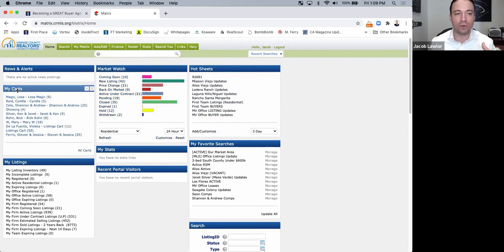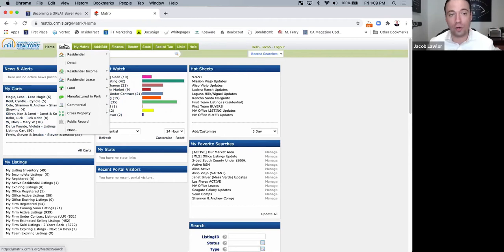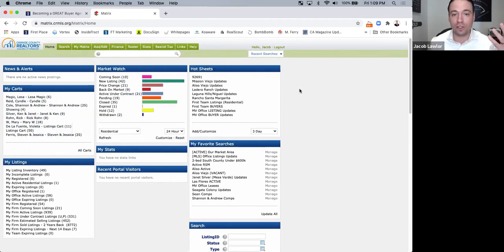On the home screen, you will see carts. These are all previous carts that I have made on here for different clientele. But the easiest way to start a new cart is to actually start with what properties you want to go into that cart.